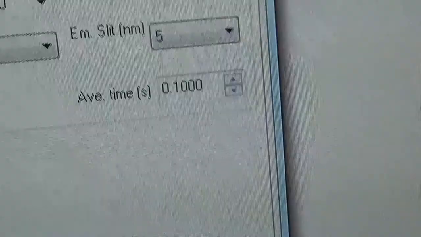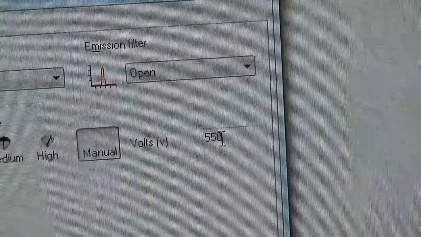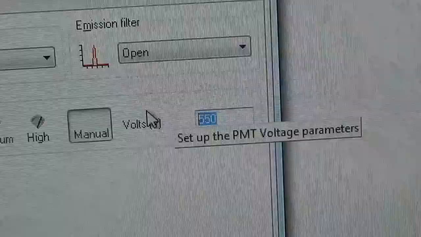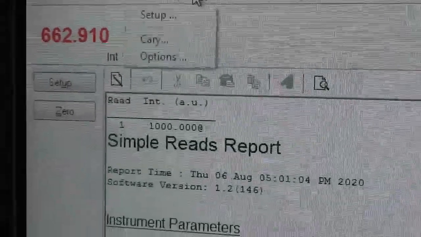Okay, so I'm going to go back to options, and instead of 550, I'm going to make it 575. And I'm going to hit read again and check down here what my intensity is. And I see that it's gone up. It's now 662. But I still would like it a little higher than that.